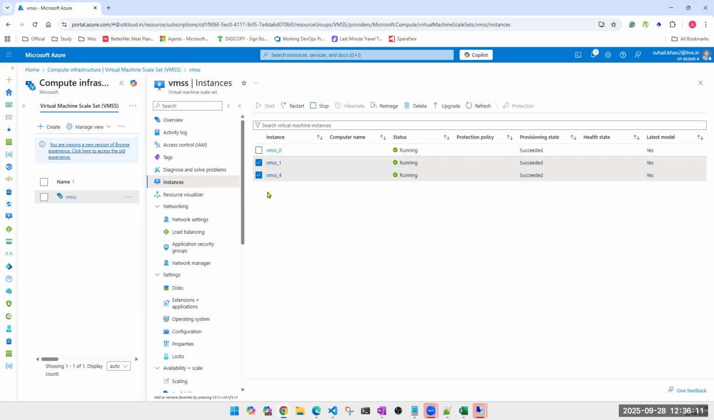Where is it picking from? The image which I selected initially. That is the source, actually, of it, right? So you have to make changes in that source image and then simply do the reimage here, and it's done. Anything which is newly created will already have a newer version because your image has a newer version now. So I hope that is clear to everyone.